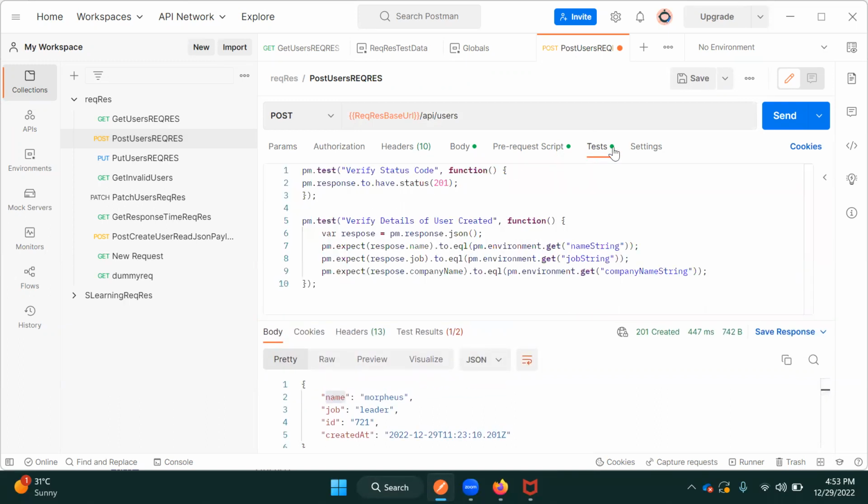You will have to click here in the test, pm.test verify status code. Here I have already written the code, verify details of user created. Basically, I want to verify the details. What I'm doing is reading the response and trying to assert something. Response dot name should be equal to Morpheus.